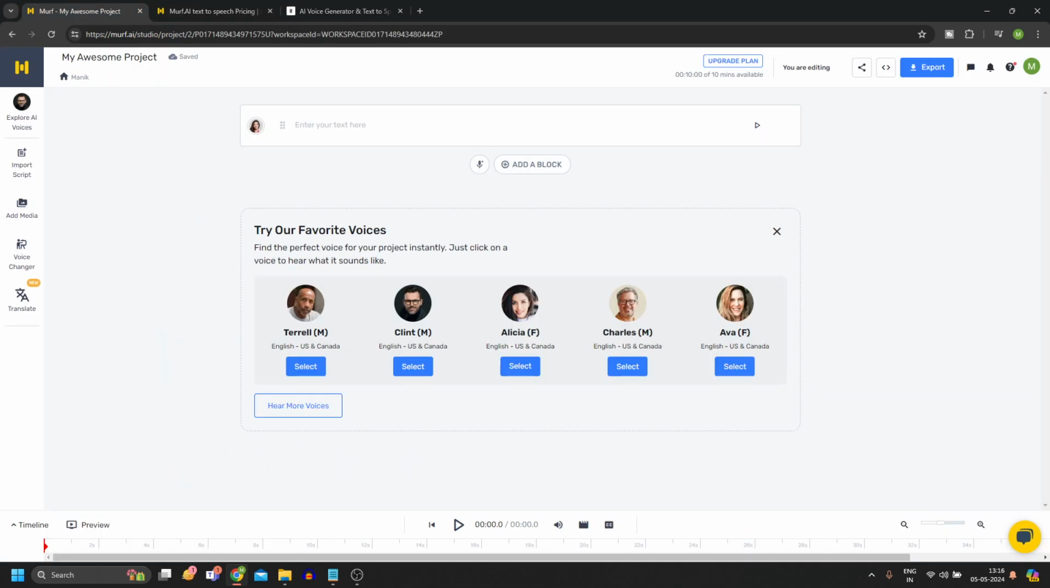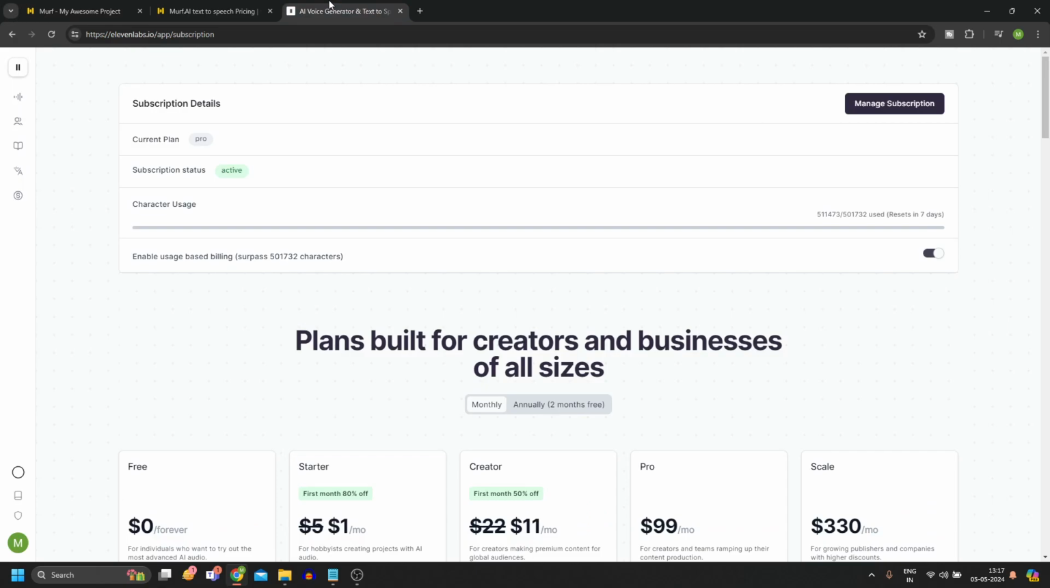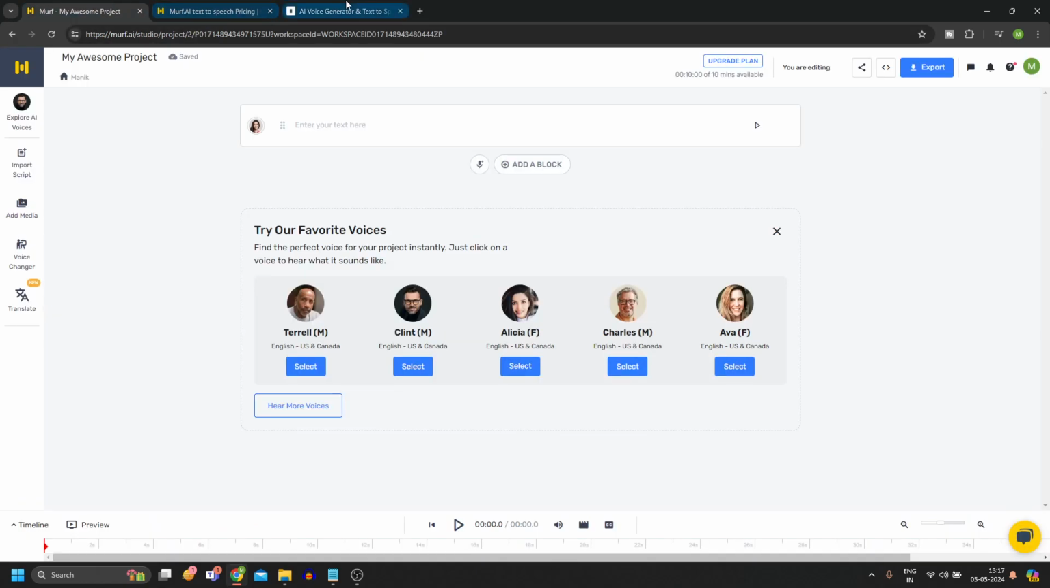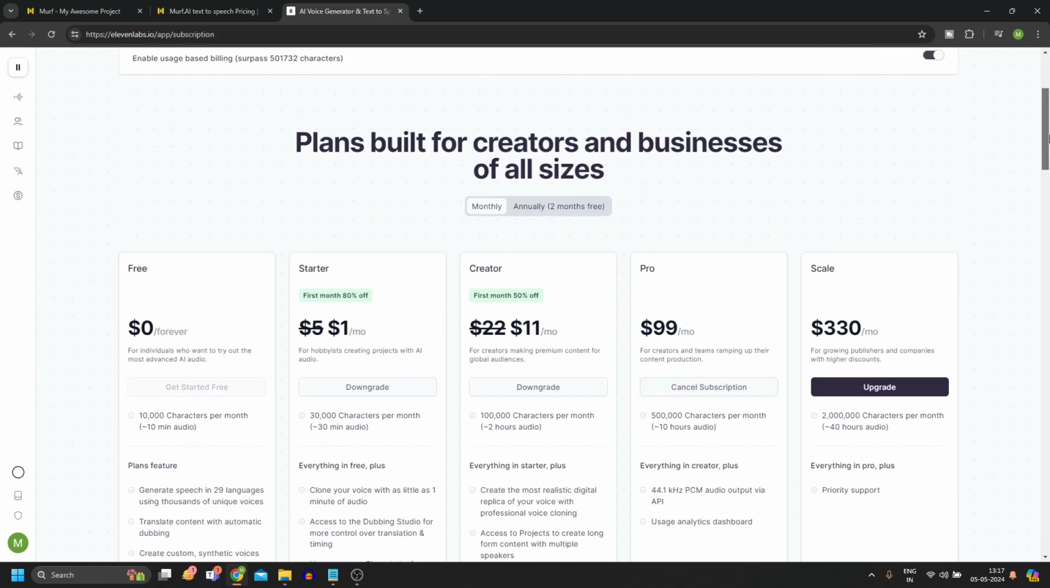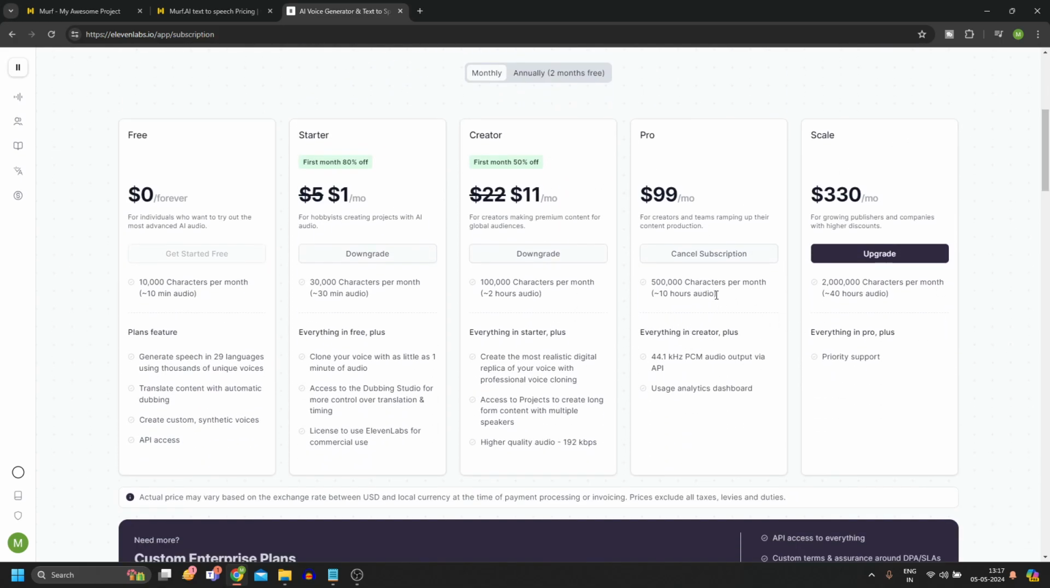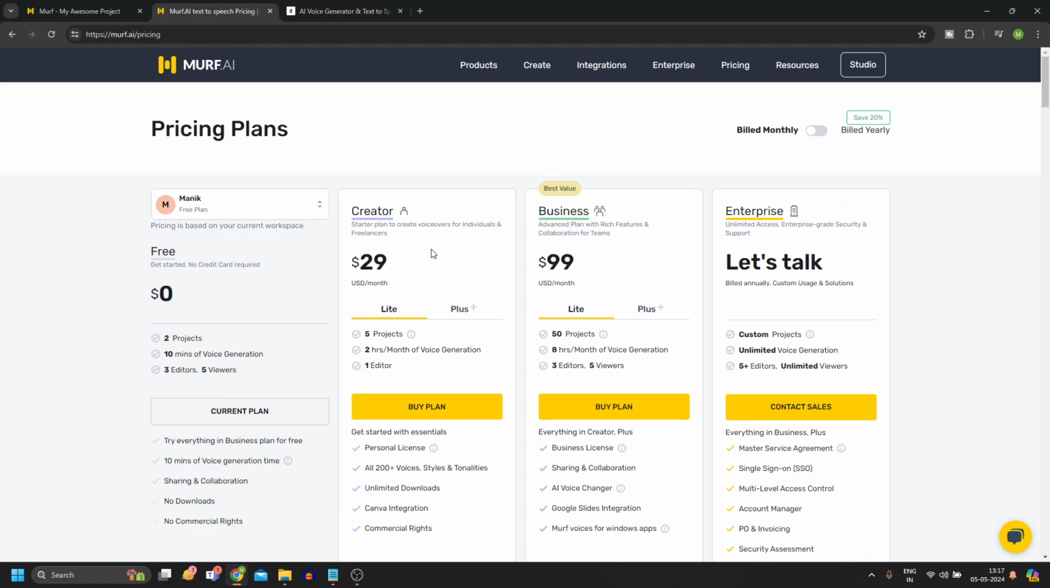When it comes to the quality of voice that Murf.Ai generates, in my opinion, Elevenlabs wins in this department. Not only is it cheaper than Murf.Ai, but it is also much more quality efficient in my opinion. So if I had to choose between these two, I'll always choose Elevenlabs, because the plans are also cheaper compared with the Murf.Ai plans.